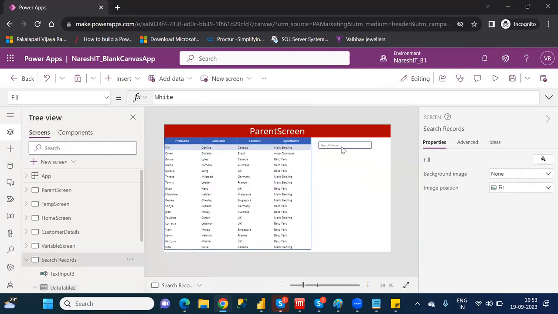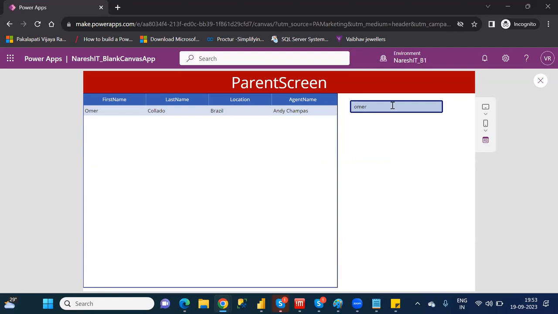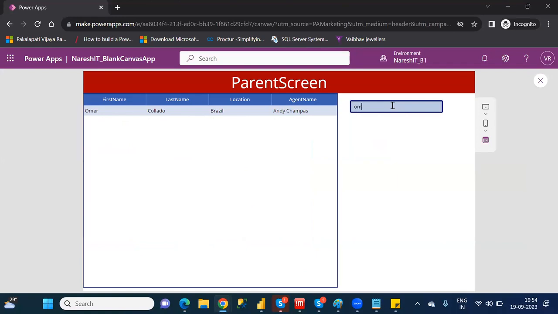That's it. See here, now when you play the application, suppose, for example, Omer. If I type O, then O-related values in that particular column will automatically filter. Suppose I type two characters, OM, then wherever it is there in the first name, only those will be filtered.